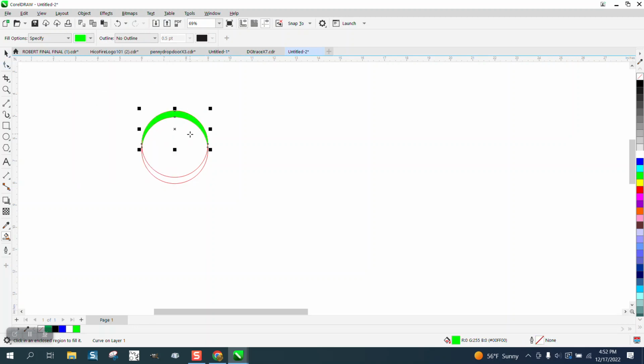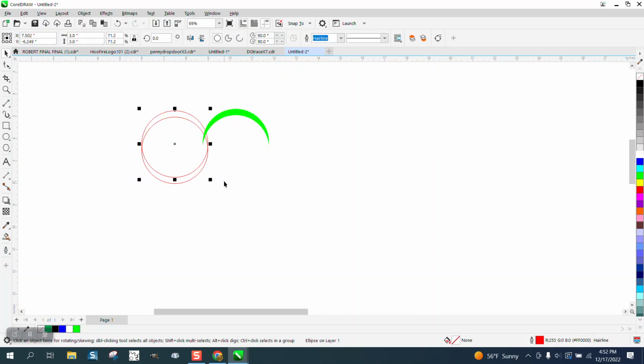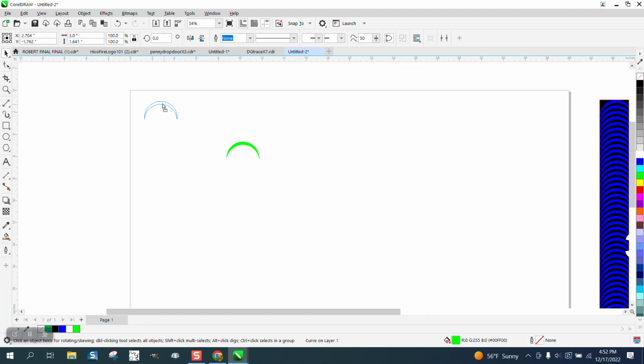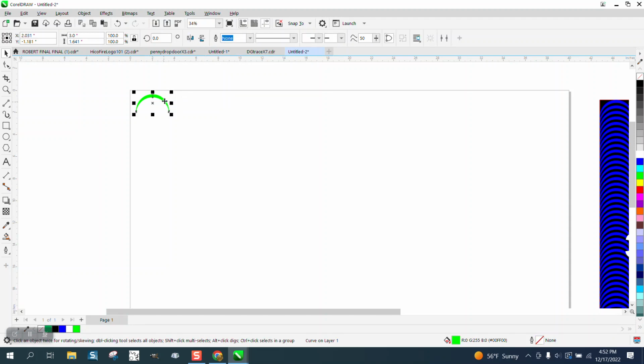So now you have that shape. You can take the pick tool and move that shape away and get rid of your outline. Now we're going to take this item, and because we made it 3 inches, we can set our nudge factor to 3 inches. And we're going to Control D and make a duplicate and go all the way across the page.